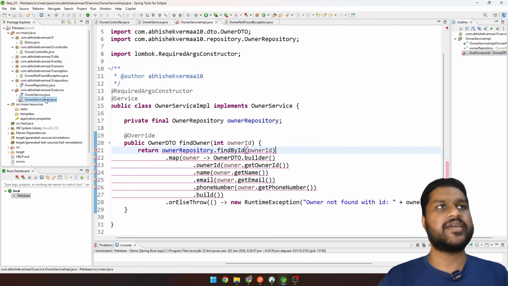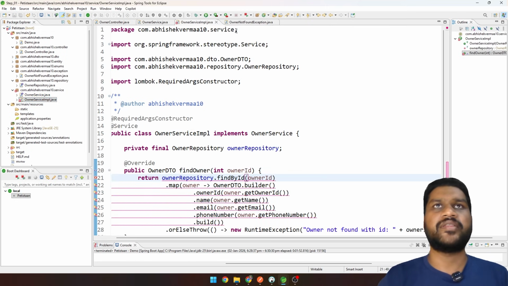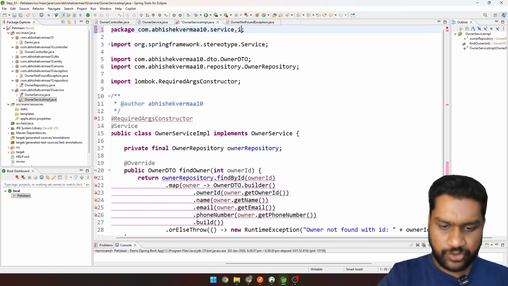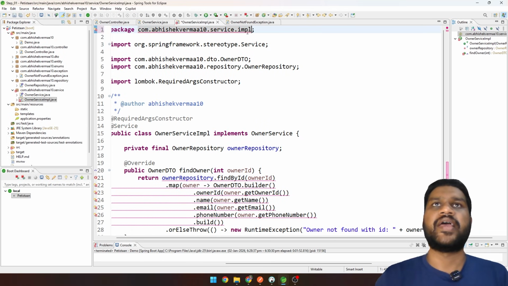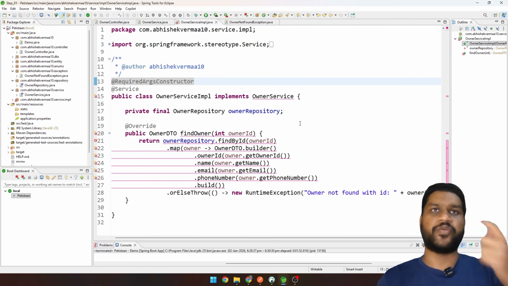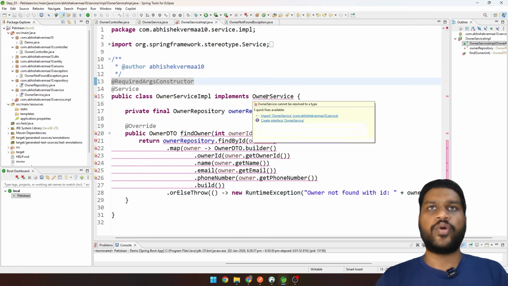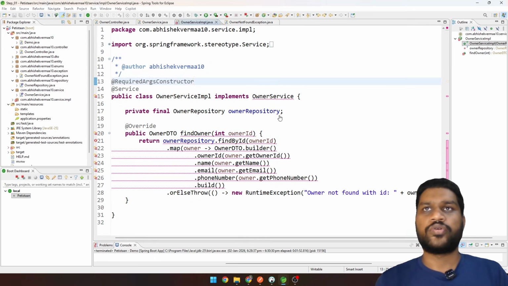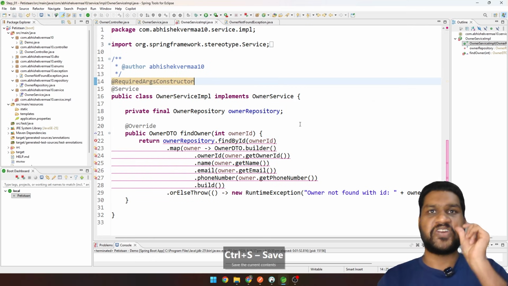Does everything look okay? I don't want OwnerServiceImpl in the same package, so I will just call it Impl here, guys, and then I'm going to move it to that package, and yeah, this is how it is going to look. Okay, that looks good. Now it says import this. Okay, we will import, not an issue.